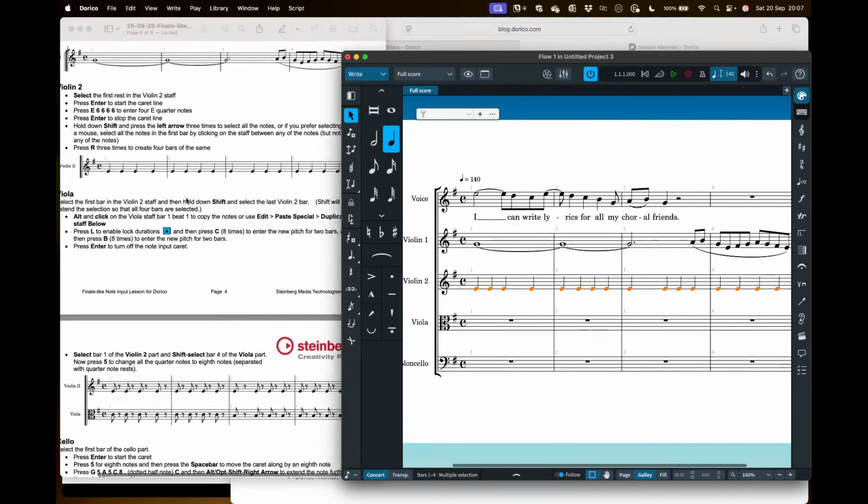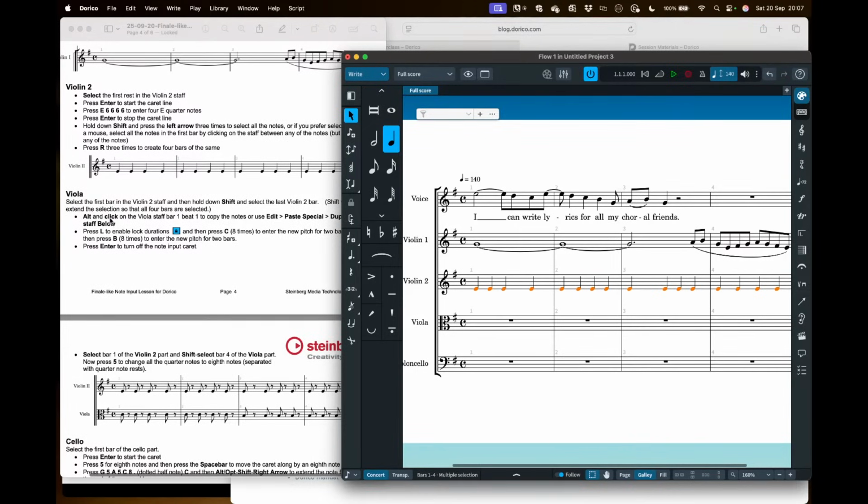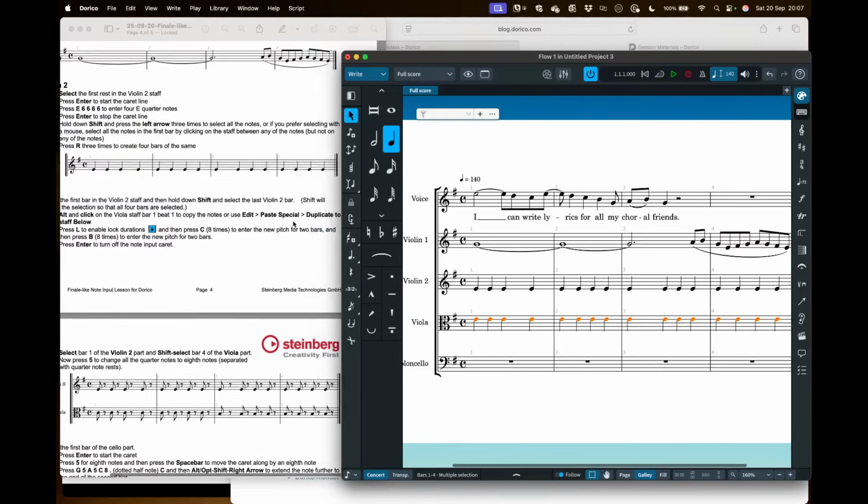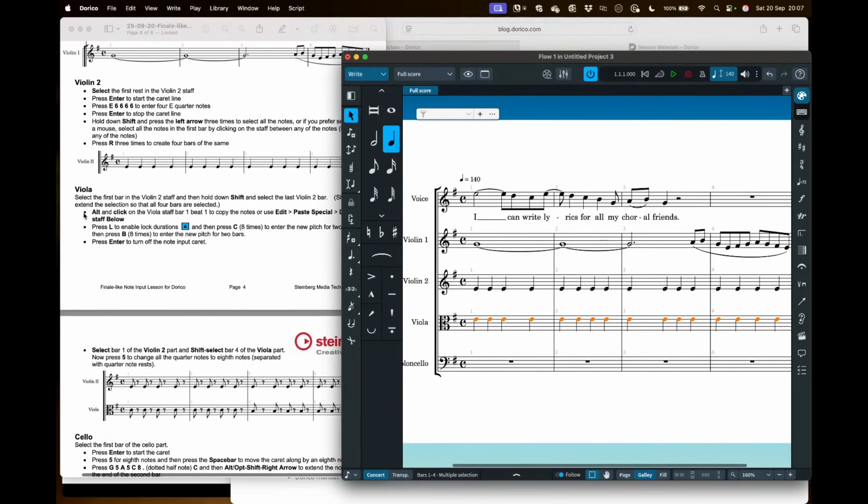Because Shift extends the selection, and then Alt-click on the viola staff. So I'm going to hold down the Alt key, or Option if you're on a Mac, and I'm going to click here underneath the first note, and that's going to copy all of the notes for the viola as well. So you can also use Control-C, Control-V. I've also said in here there's an Edit Paste Special option for duplicate to staff below. So there's multiple options you can do, but Alt-click is probably a good simple solution in this case.